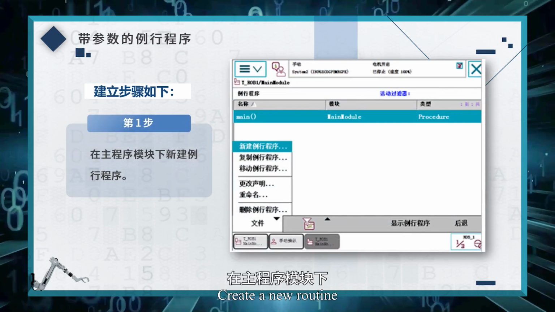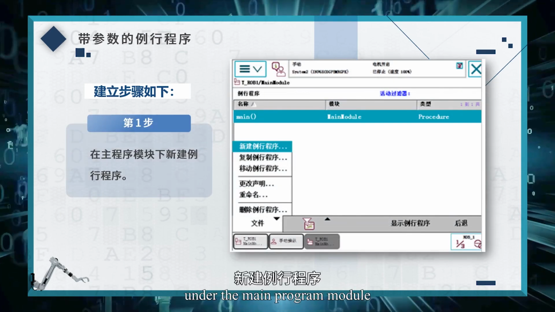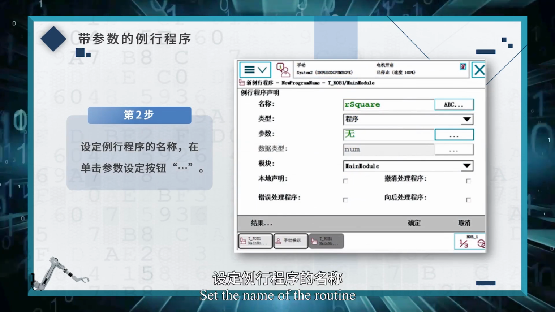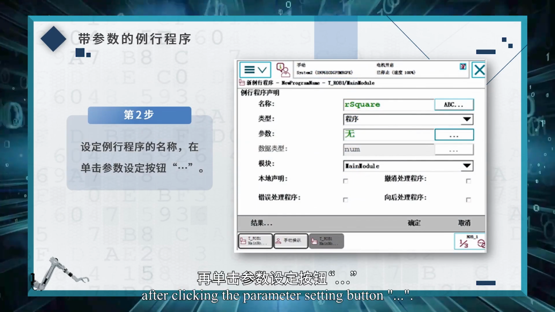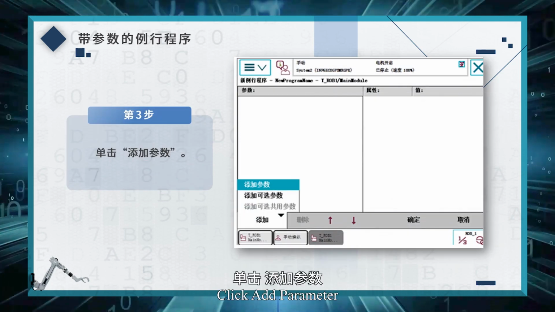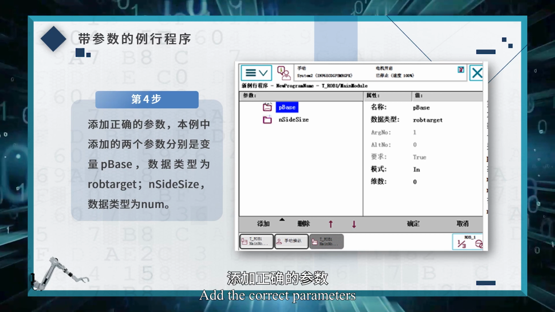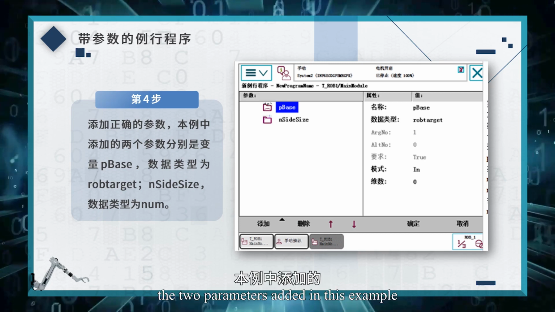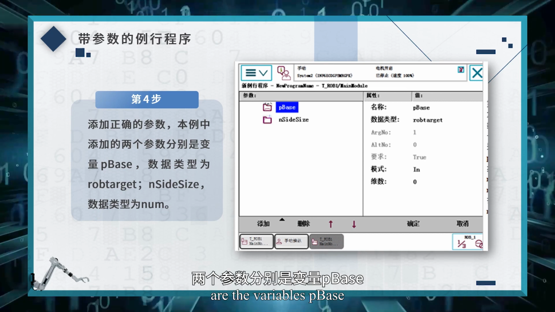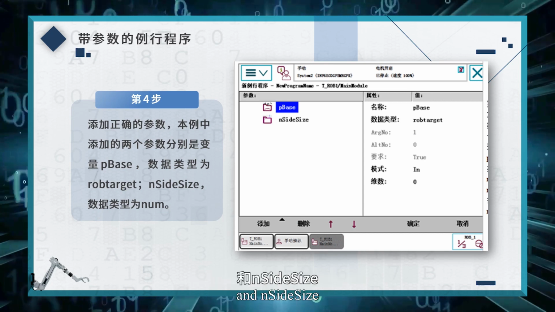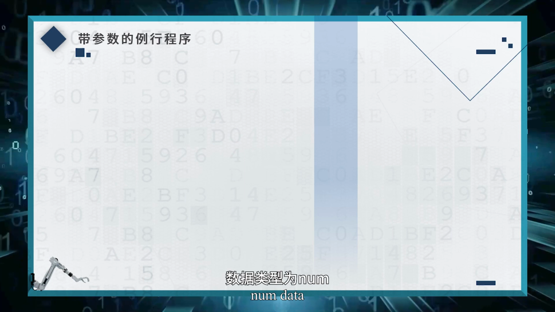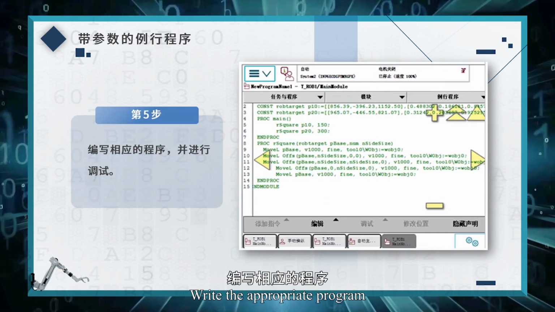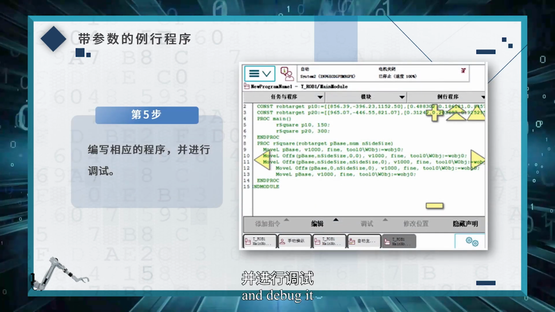Step 1. Create a new routine under the main program module. Step 2. Set the name of the routine after clicking the parameter setting button. Step 3. Click Add Parameter. Step 4. Add the correct parameters. The two parameters added in this example are the variables pbase, robtarget, and inside size, num data. Step 5. Write the appropriate program and debug it.